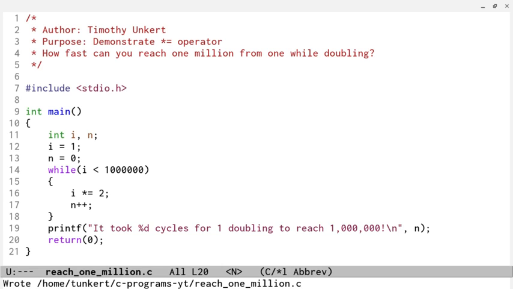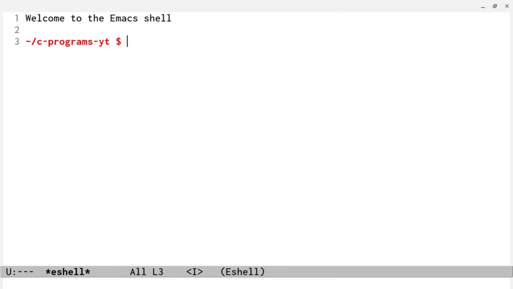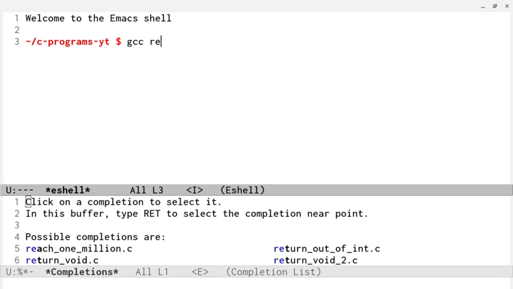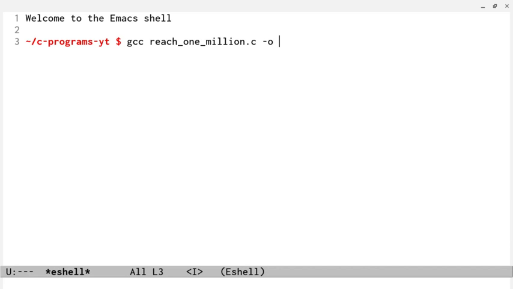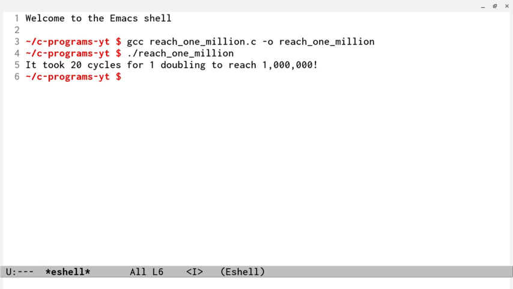Okay, so I'm going to save this. Let's open up our terminal and let's compile it. We have reach 1 million is what we want. We're going to output reach 1 million, that's the name of the file. Okay, and now let's run it. And you'll see it takes 20 cycles for starting at 1 to doubling to reach 1 million. That's pretty cool, I think.